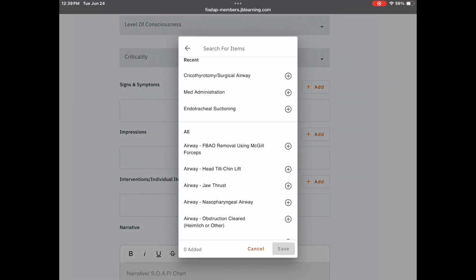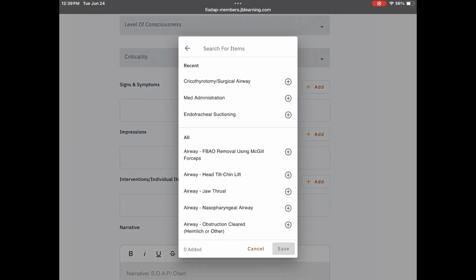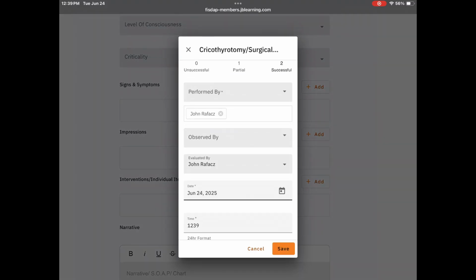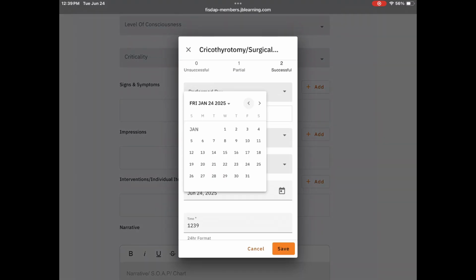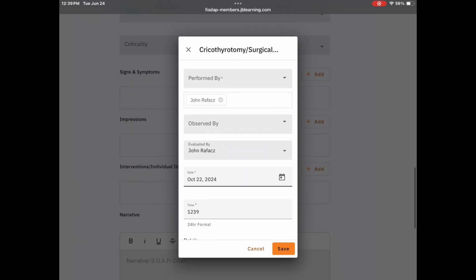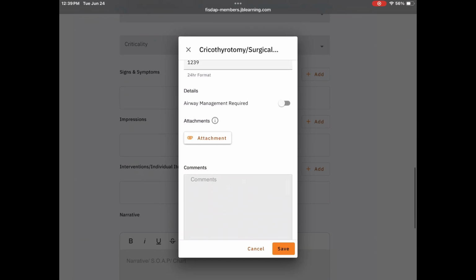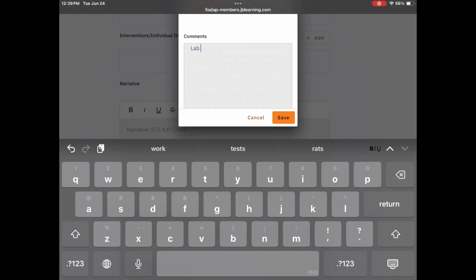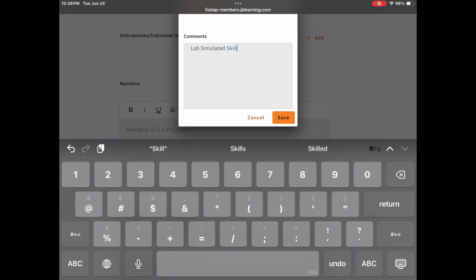You can see me click on it there. And that's where you would press the cricothyrotomy / surgical airway. According to the CoAMP SMC tracker sheet, that is what's required to make it count towards it. Some of them you have to do other things, but again, just change the date. Time isn't important, and then you can just put in there if you want to. You don't have to. I just put lab simulation or lab simulated skill, and then save.